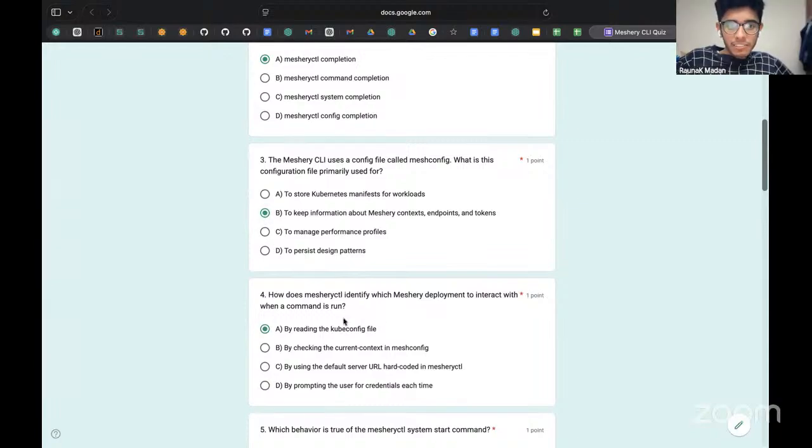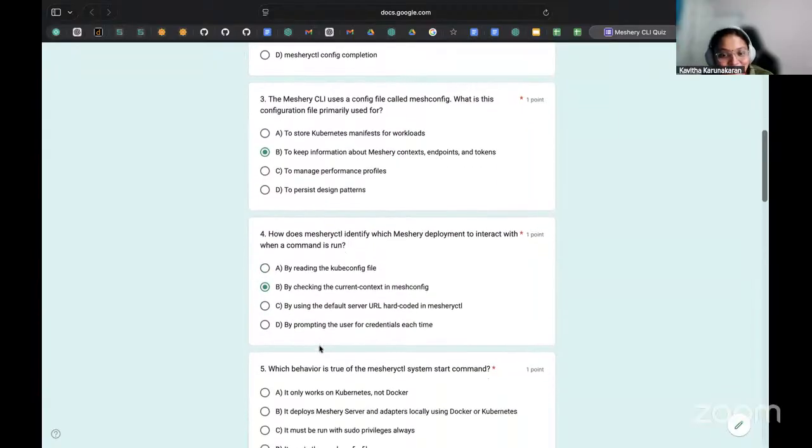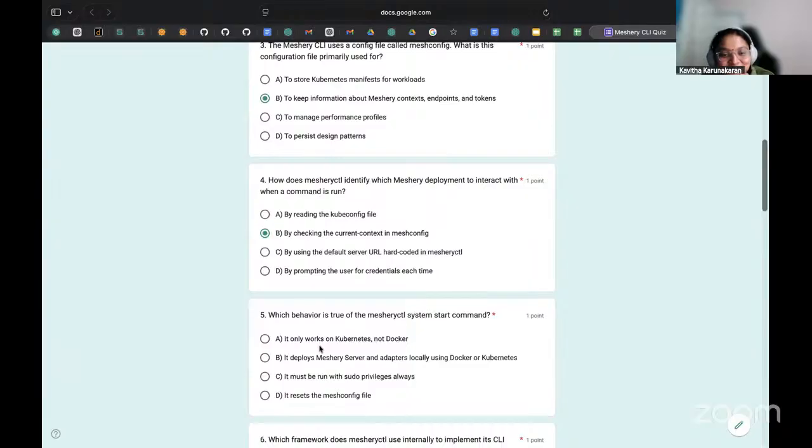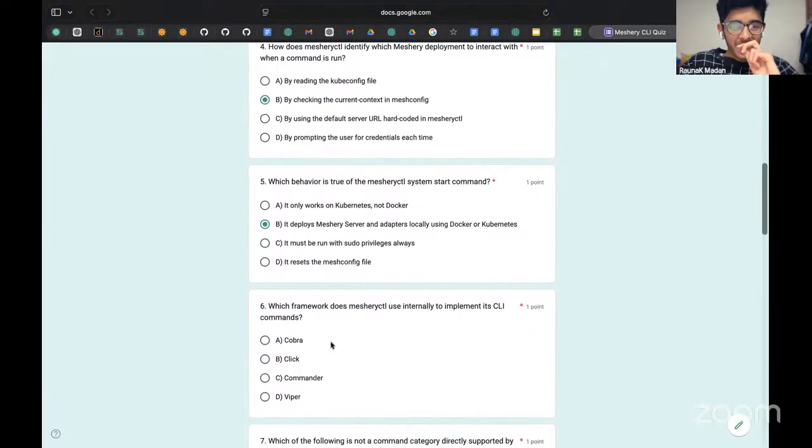How does Meshery CTL identify which Meshery deployment to interact with when a command is run? That's correct, B. Which behavior is true of the Meshery CTL system start command? Again, B. Which framework does Meshery CTL use internally to implement its CLI commands? This time A.